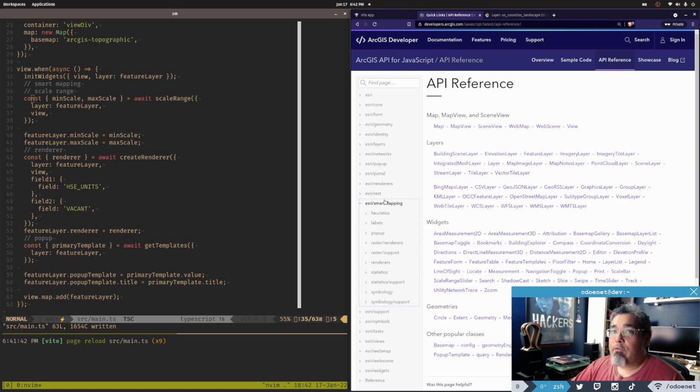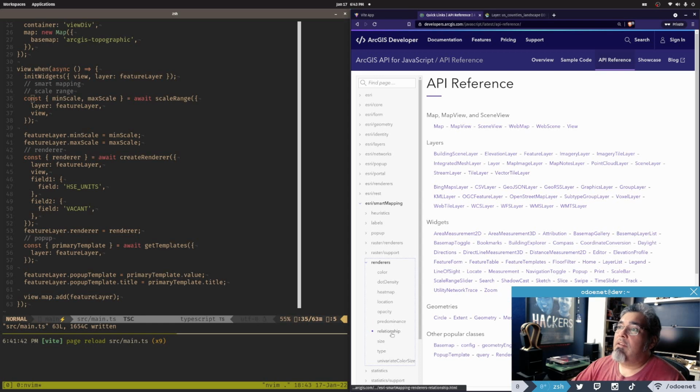You get a really nice renderer. You can get some min-max scale, so you don't show all the data at once, only when it's really pertinent or makes sense to show it, as well as get a pop-up template that's going to give you a pretty good summary of the data you're looking at. So go ahead, try those out, play with them. There's a lot more things you can do. Like I said, I just went with the relationship renderer, but maybe you can do predominance. You can do a heat map or dot density. Just depends on what it is you're looking to do.